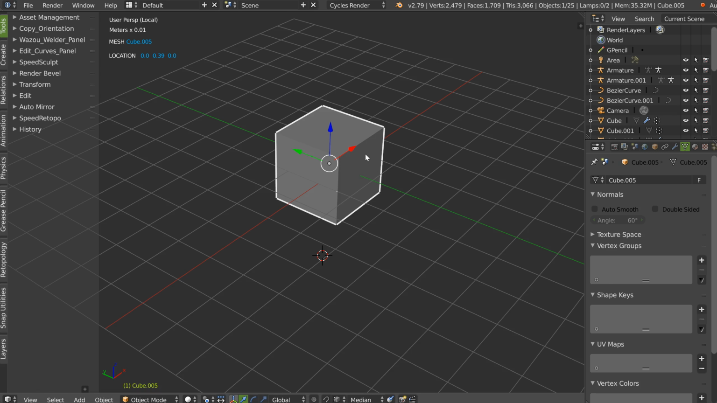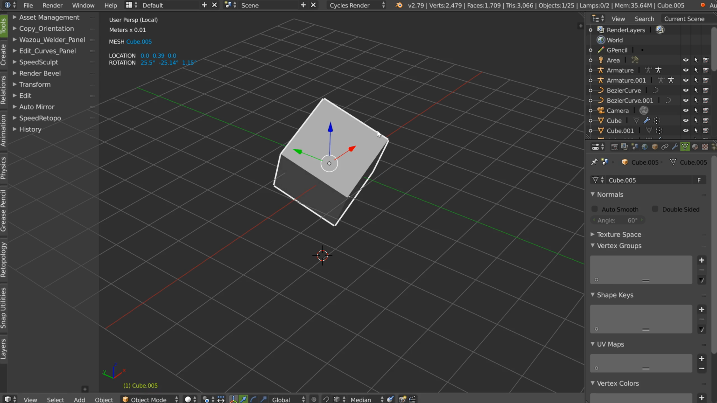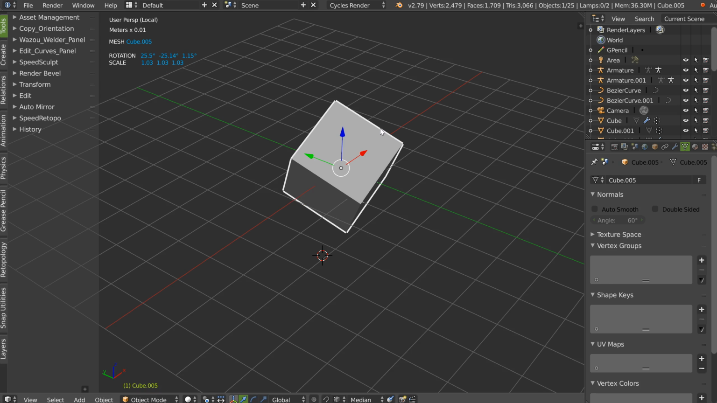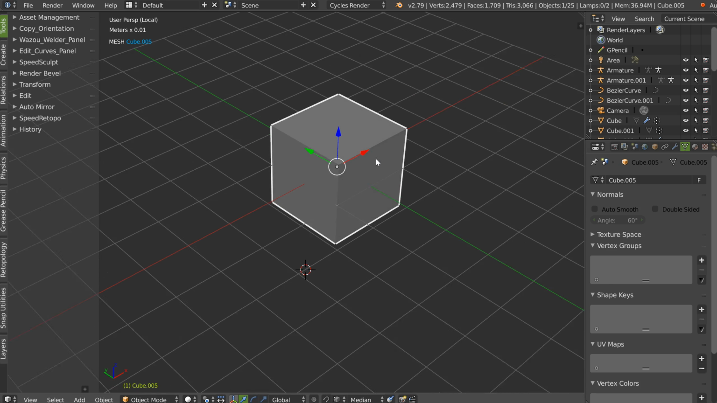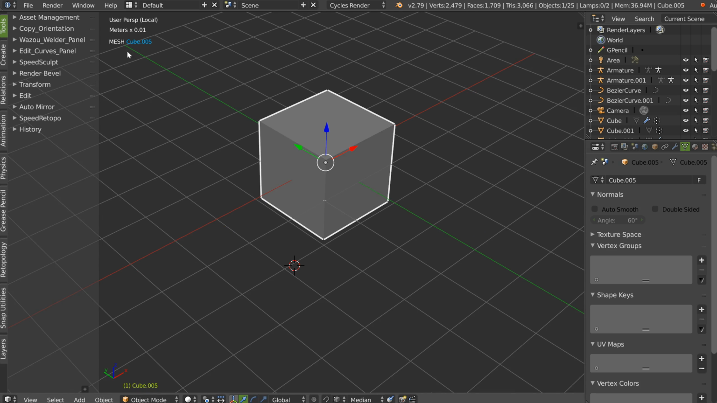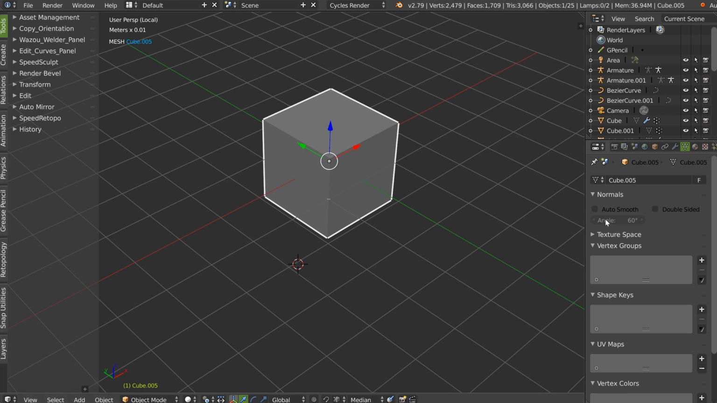If I add a rotation, I will have a rotation, a scale, etc. I can press Alt G, Alt R, Alt S, and I will have this. As you can see, the text is smart and will not bother you if you don't have anything activated.